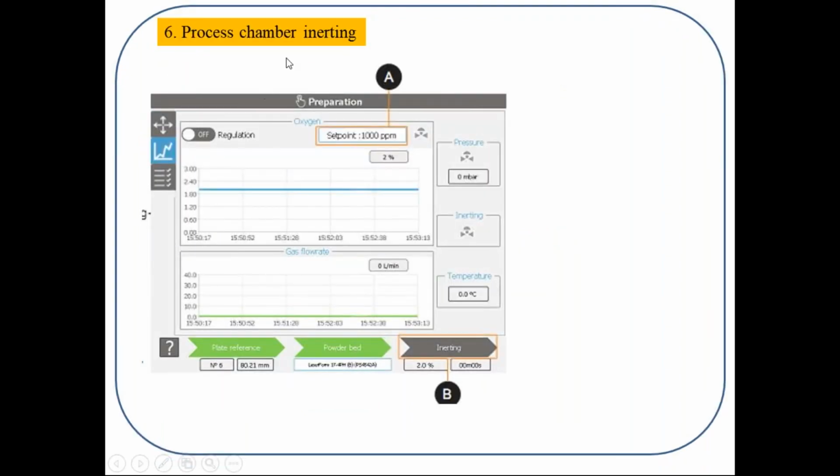Now process chamber. After this layering, we have to create an inert atmosphere. As I said earlier, this is the atmosphere submenu. On clicking the submenu, we can put a set point of 1000 ppm. This is the percentage, how much is completed, we can see here, and also how much the gas flow rate is, we can see here.